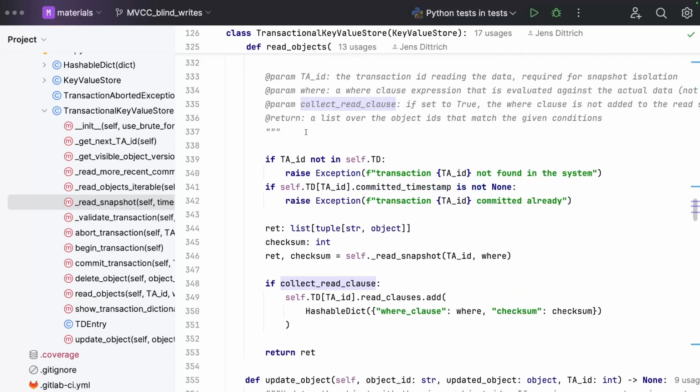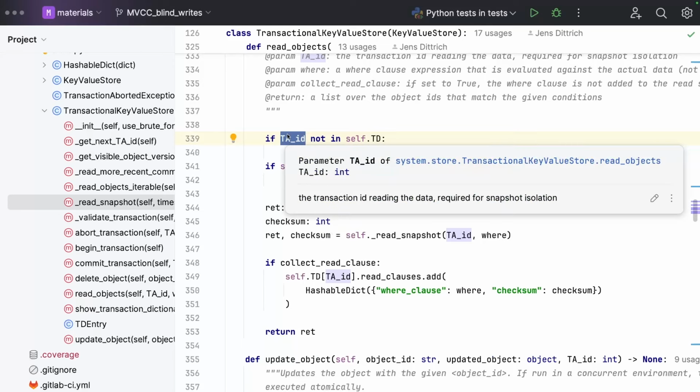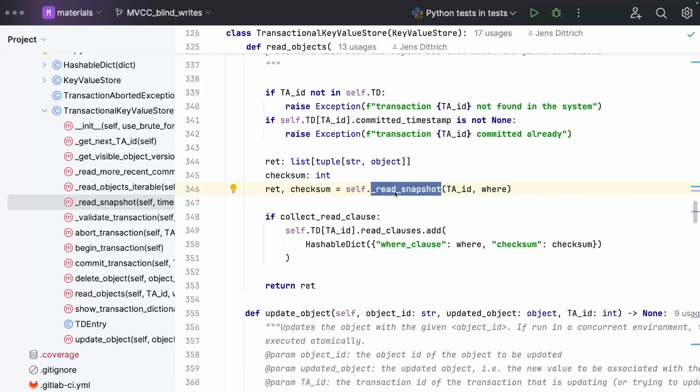From a high level, what this method is doing, other than checking, maybe the transaction ID should be in this transaction dictionary. If it's not in the transaction dictionary, this means you sent a read objects call without a begin. So if you called this method on a transaction ID that's not in the transaction dictionary, then you get an error message. That is what this line is doing. Or if the committed timestamp is not none, that would mean you would call read objects on a transaction that already committed. Shouldn't do that. Not a good idea. And then basically that is how I explained it on the slide.